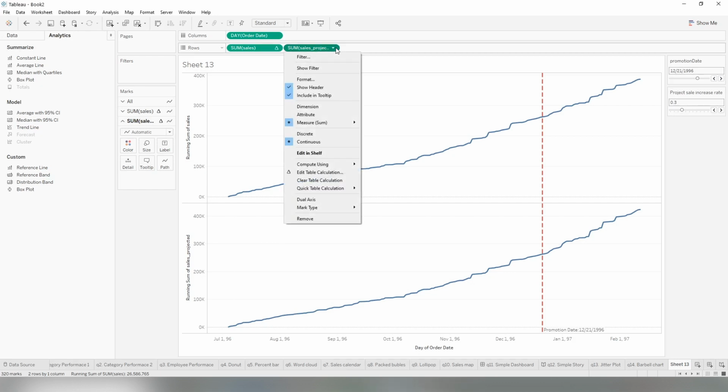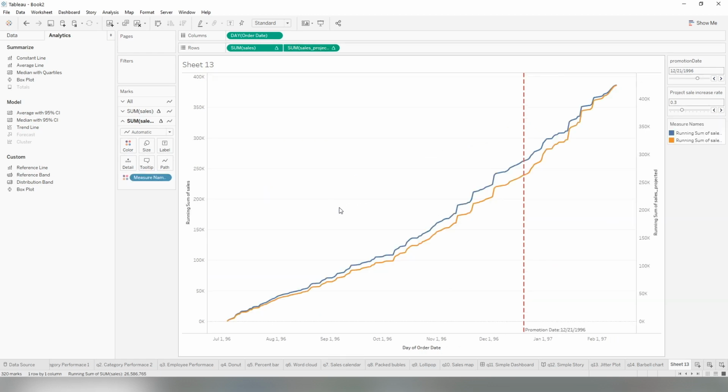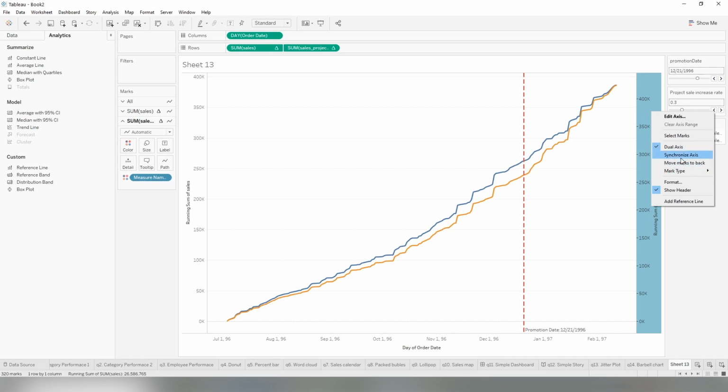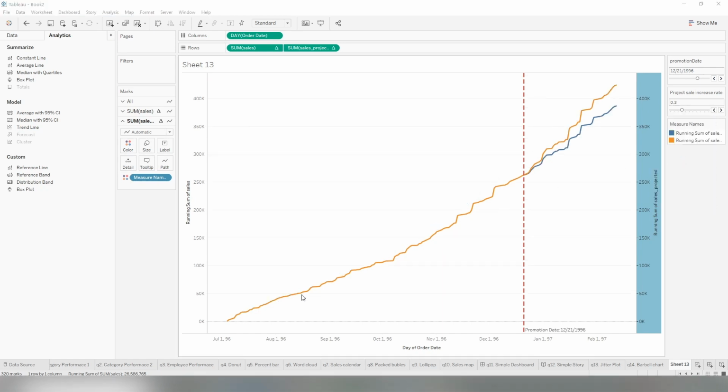Once again, we use a dual axis. So to put the two charts together, but it sounds like it's not overlapping as expected, right? The problem is that we have different scale for the running total of the sales and running total of the projected sale. You can see they're on a different scale. So we can just right click it and say we're going to synchronize axis. Now you can see the lines from the two layers overlap each other perfectly before the promotion date.